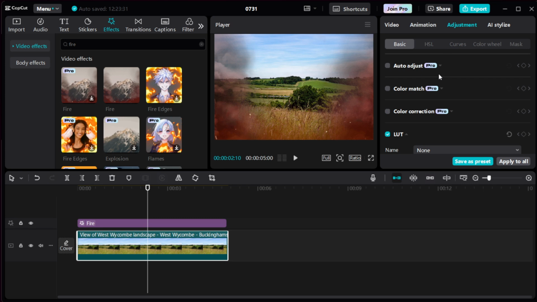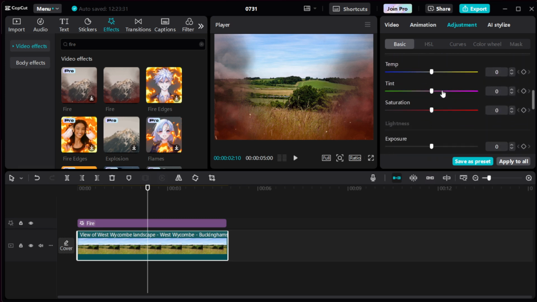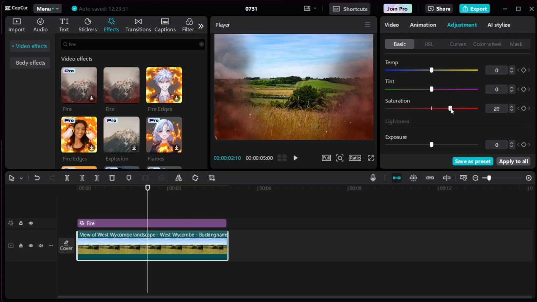And there you have it, a beautifully enhanced video that's sure to capture attention. With these steps, your overlays won't just sit on top of your footage, they'll become a part of the story you're telling.